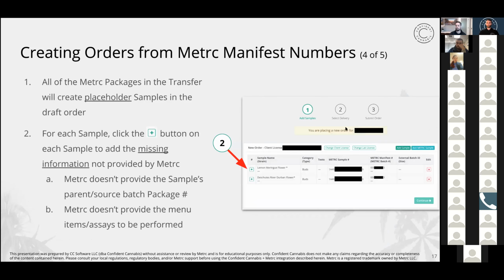So then what it does is it pre-populates the order for you here. Normally you'd have to click add sample, fill in all the information, add sample, fill in all the information for everyone. This saves you a lot of time because it populates it with everything that we can get from Metrc.